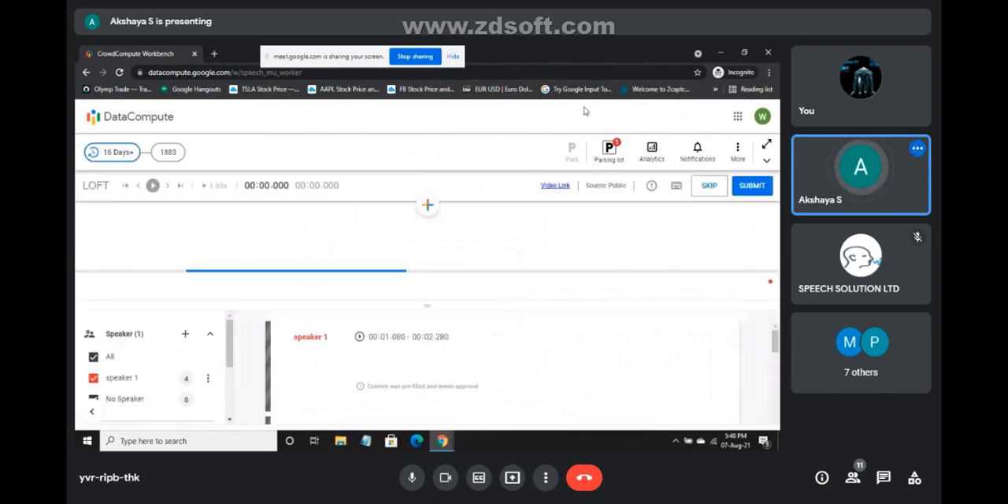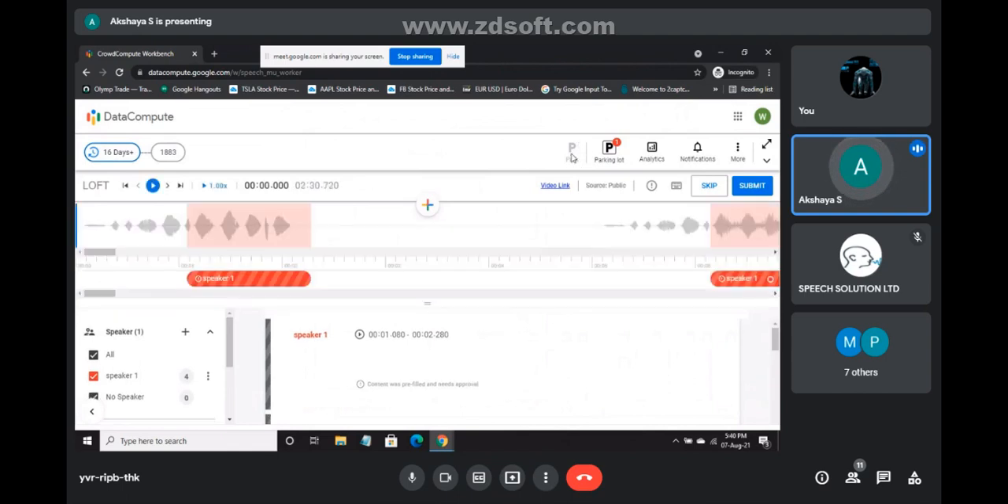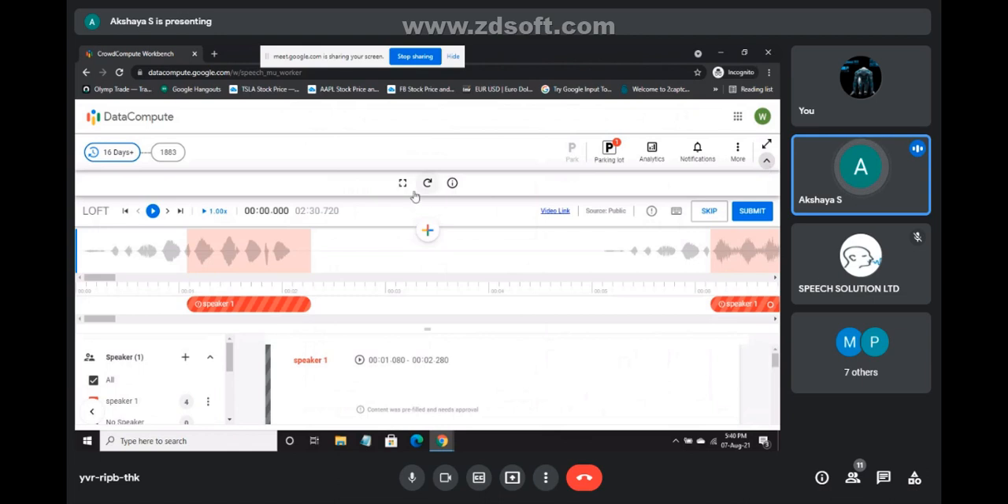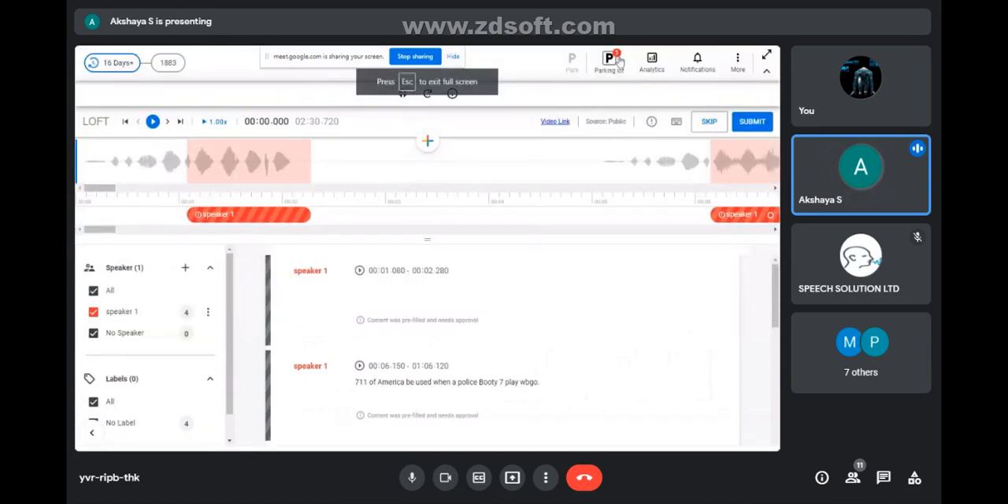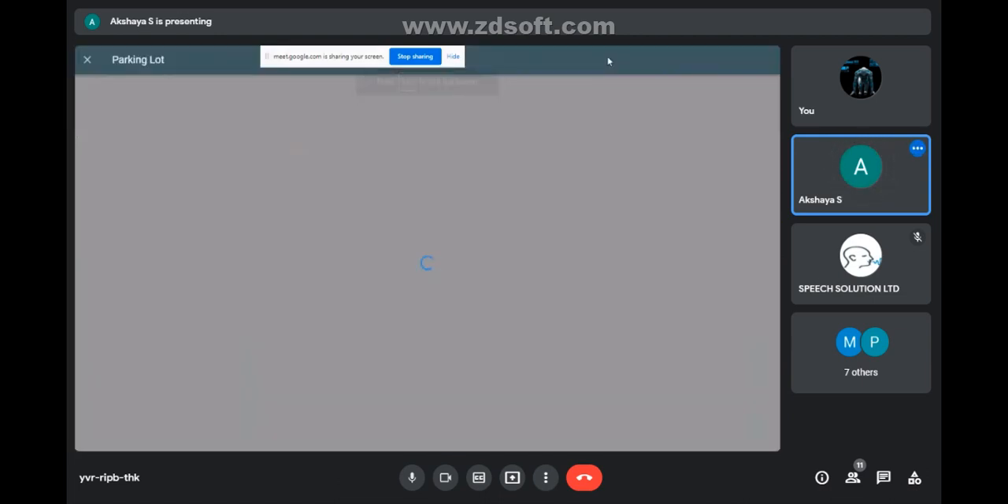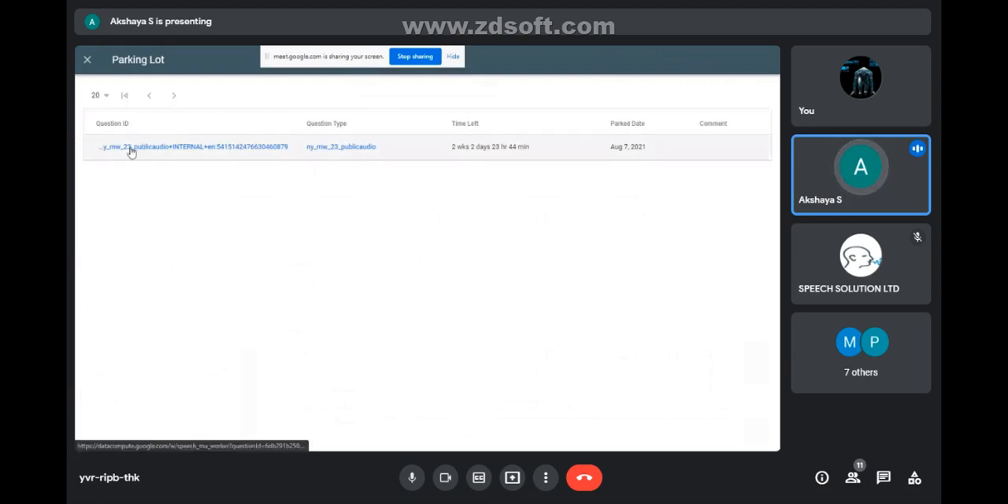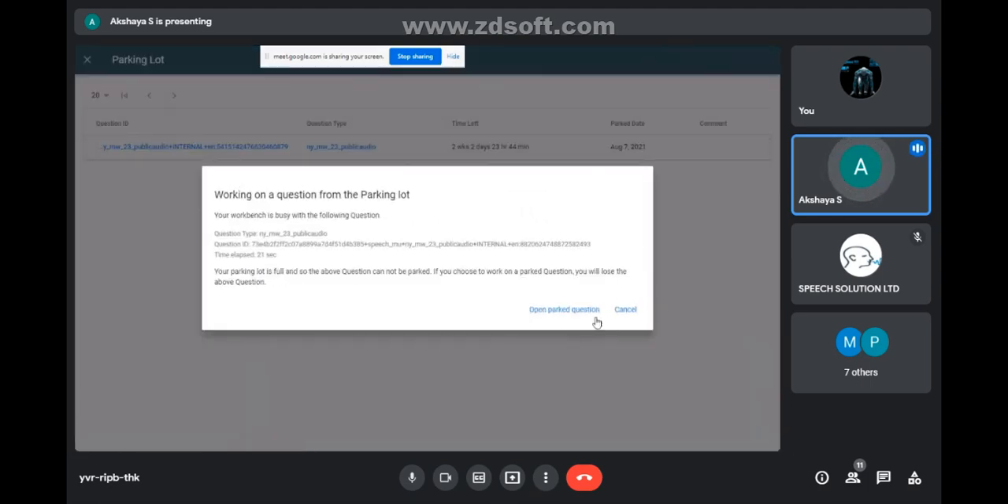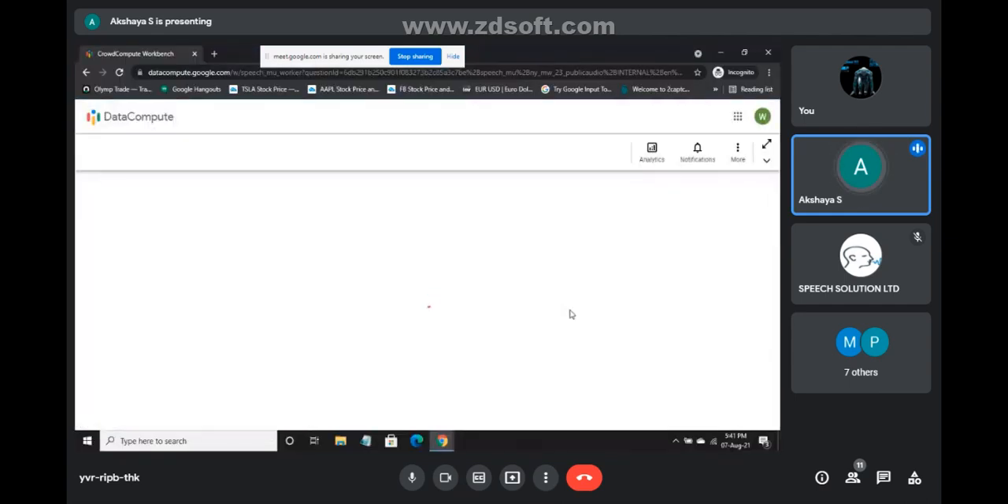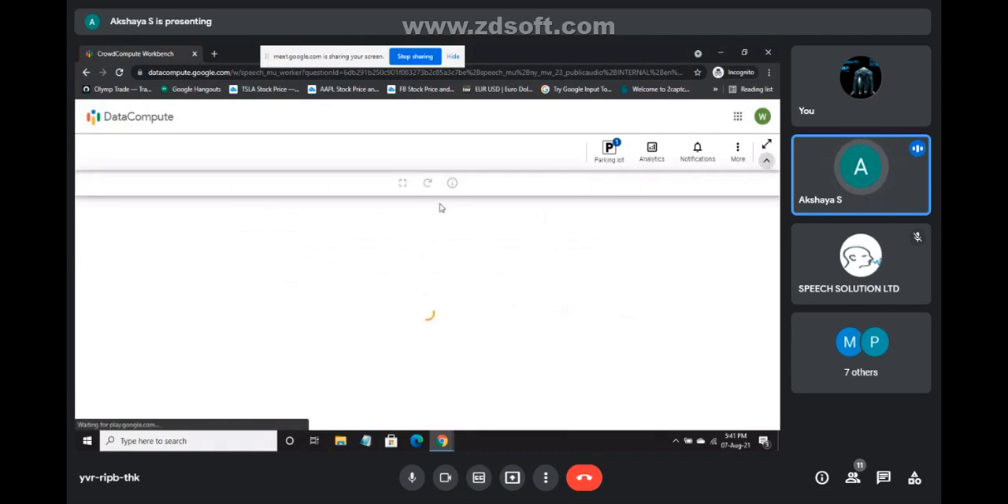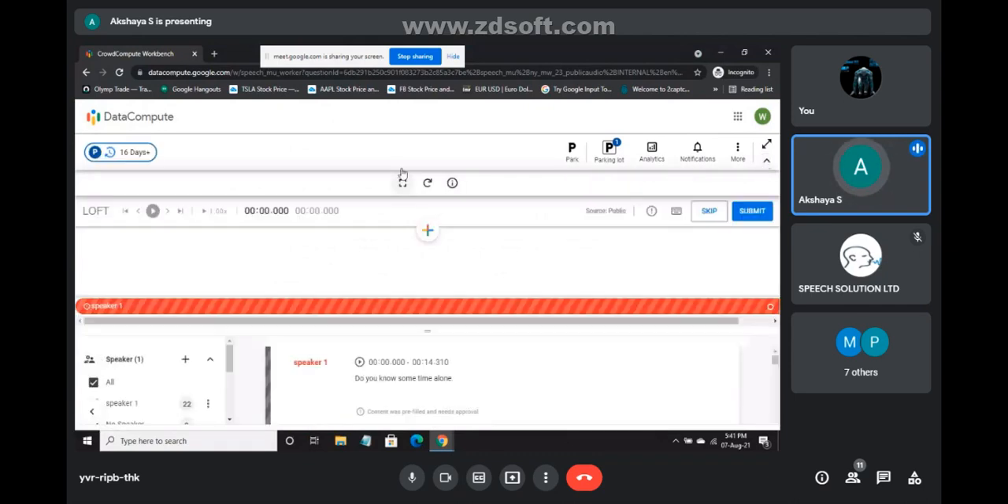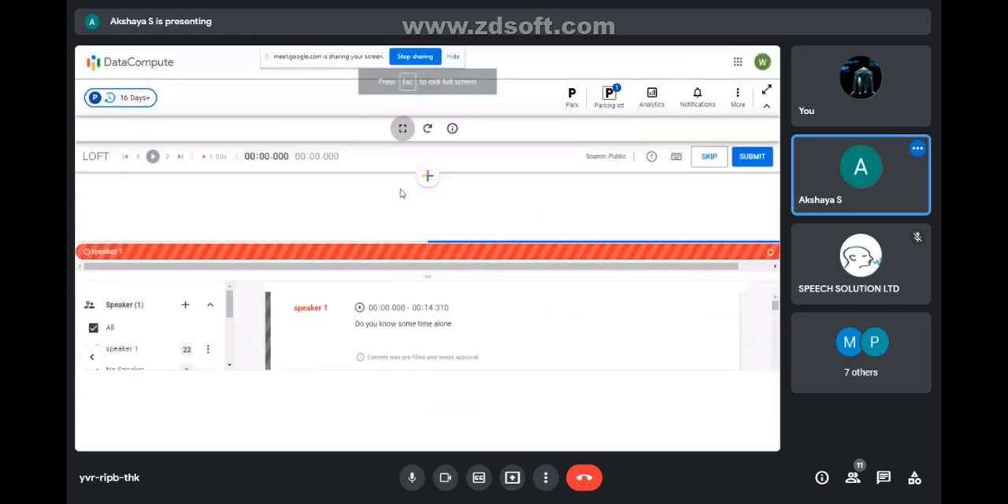That's why, see, we can't park two tasks at a time. This parking option is not available to park the task. This is not our task. So what we have to do is expand the question ID. Just expand. Click on the parking lot question ID. See, open parking question ID. If you click on it, it will open our parked question, which is the 8 minutes task I have shown.